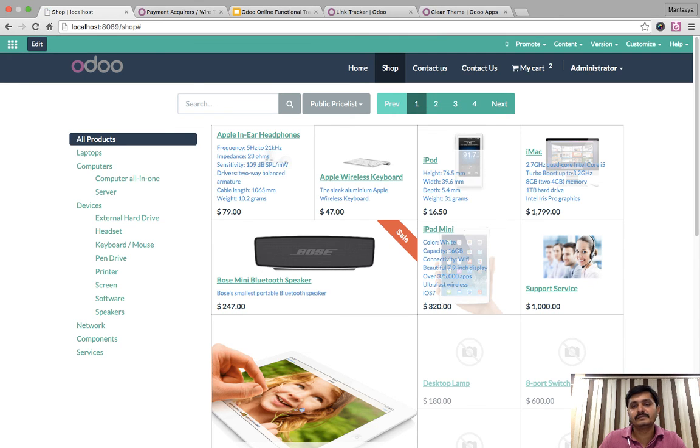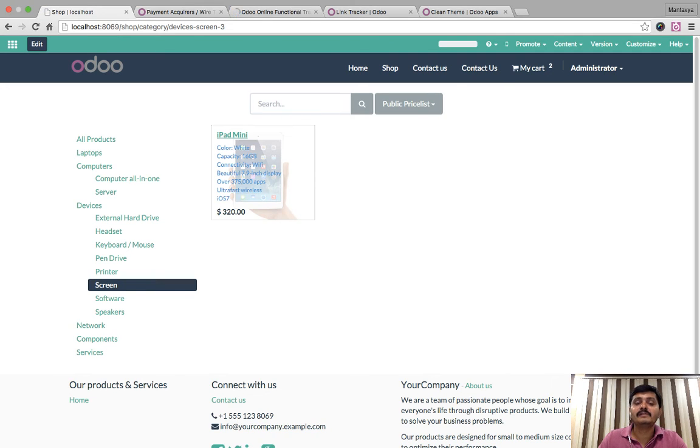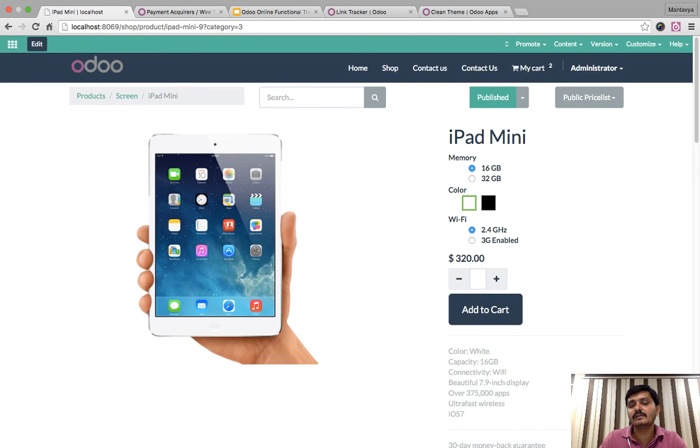So you see that it's become, even you can have a complex shop. So the one which we created, it was screen. Here, iPad mini. Let's go to iPad mini, and on the product you can see that you have all the variants that you can select before you place the order. So I would like to order 32 GB black and 3G enabled. I am able to select all the options because all the variant possibilities are available in my warehouse.